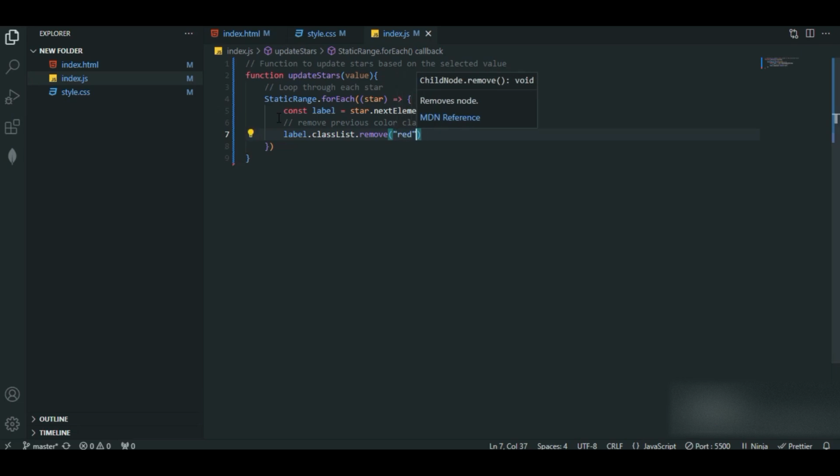The classes are nothing but the class names, right? So red, yellow, and green. Just close this one. Did I do anything wrong? One second. What did I do wrong? Sorry. This has to be green.